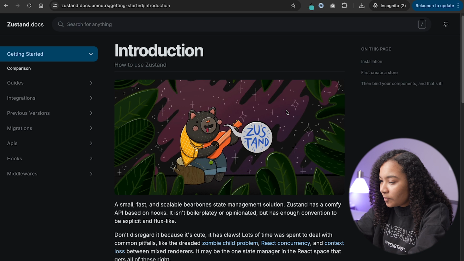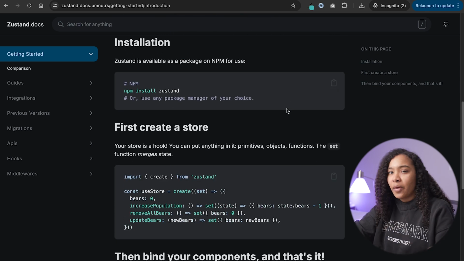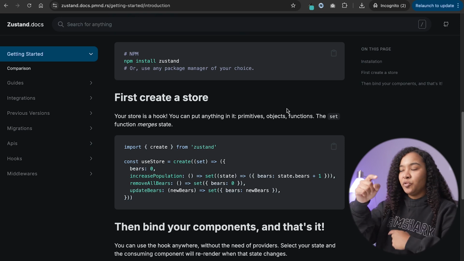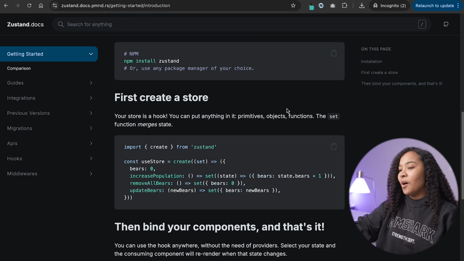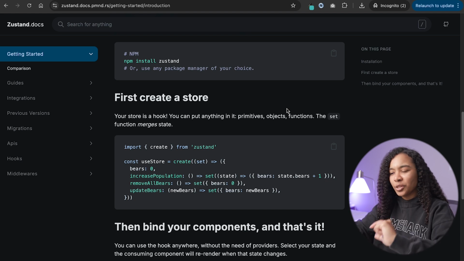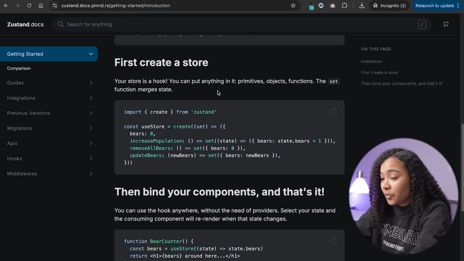Zustand is a state management solution. It's kind of like Redux if you haven't used it before, and it basically allows you to have a global state as opposed to trying to pass props around. And as I said, I want to focus on this so we can use this logic in later projects and build more and more advanced projects as we go. So first things first, we're going to create a store.